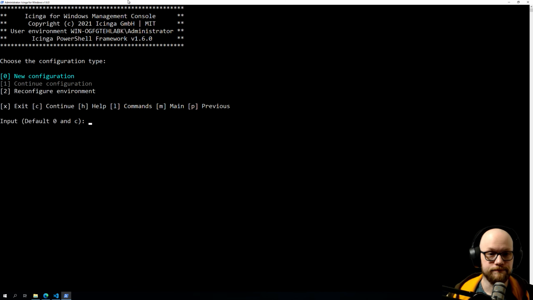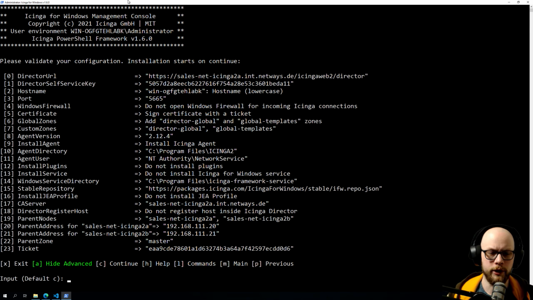If you hit installation again, you have now the option for a new configuration, or you can reconfigure your environment. So this is only applying to when you already installed it with the management console before. You can reconfigure your environment, and then all settings you did before are stored within the Icinga for Windows configuration. And what you can now do is you can modify your configuration here and simply rerun the configuration without having to enter everything again. So every single configuration is stored locally that you did. That's quite cool.